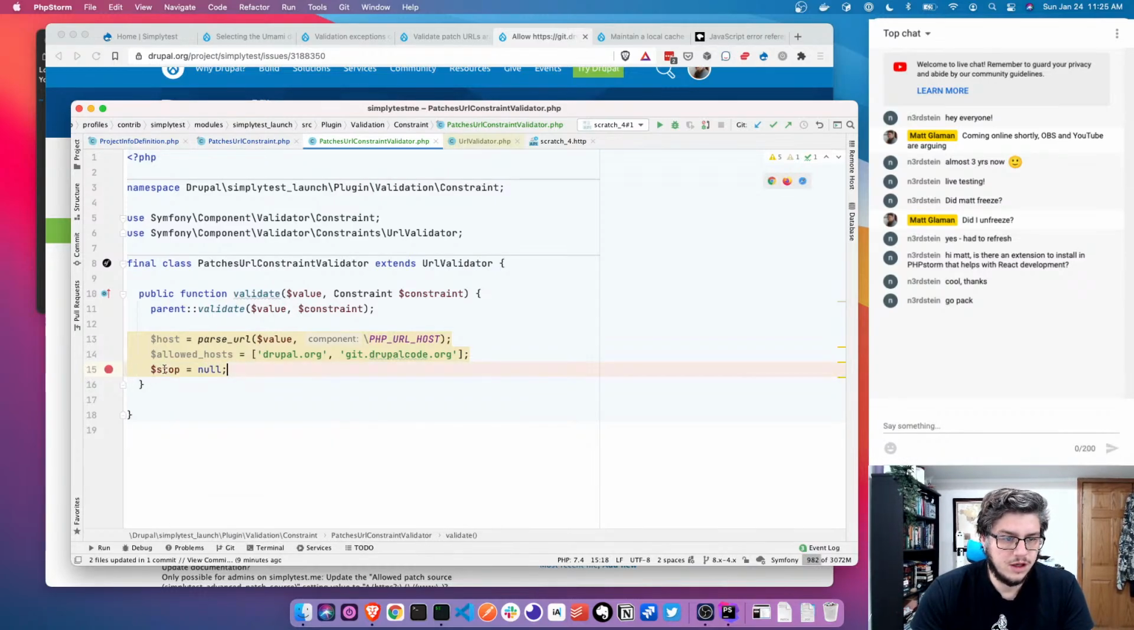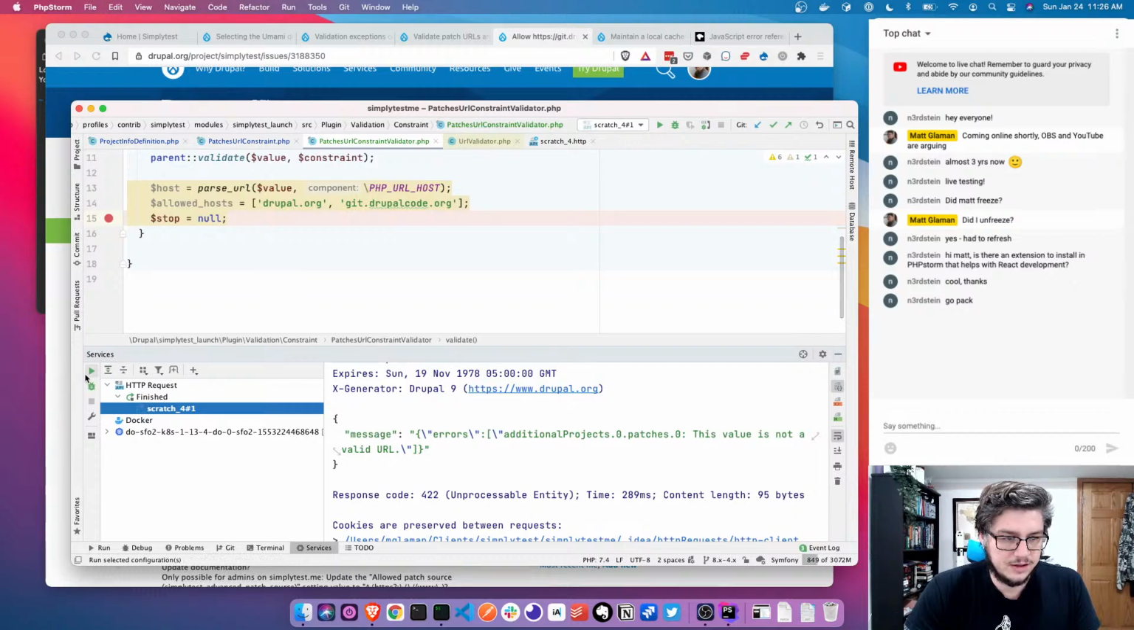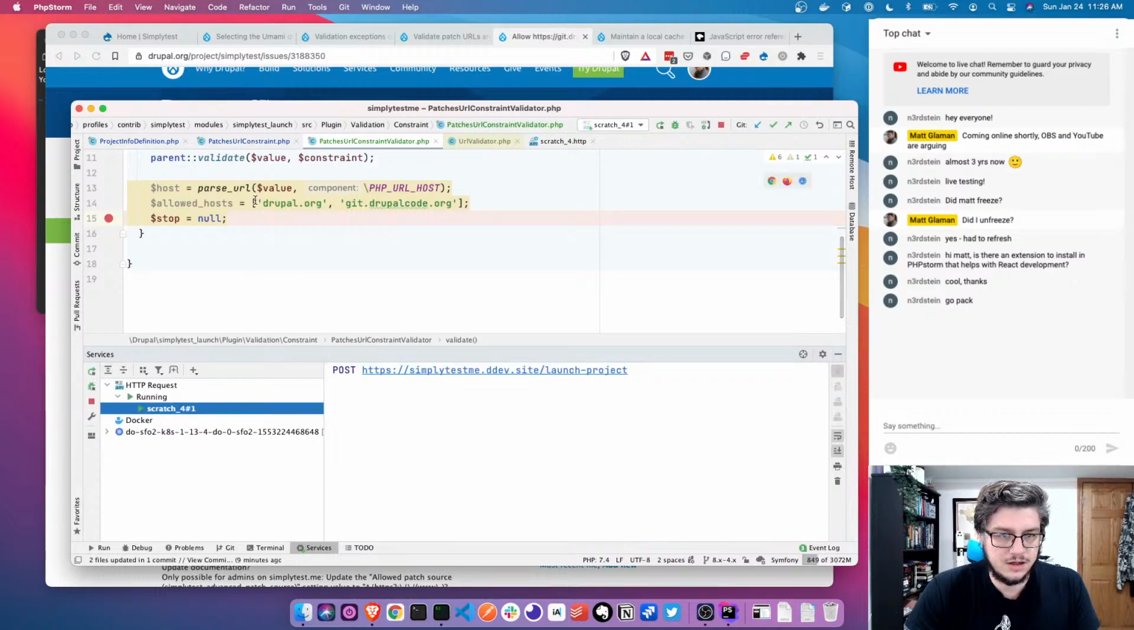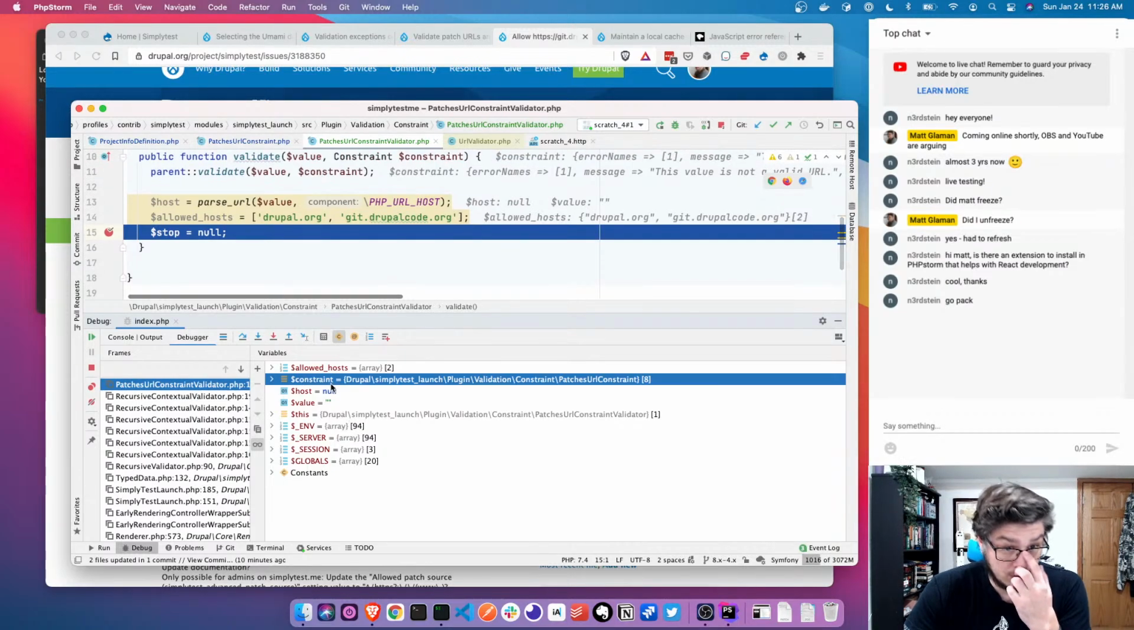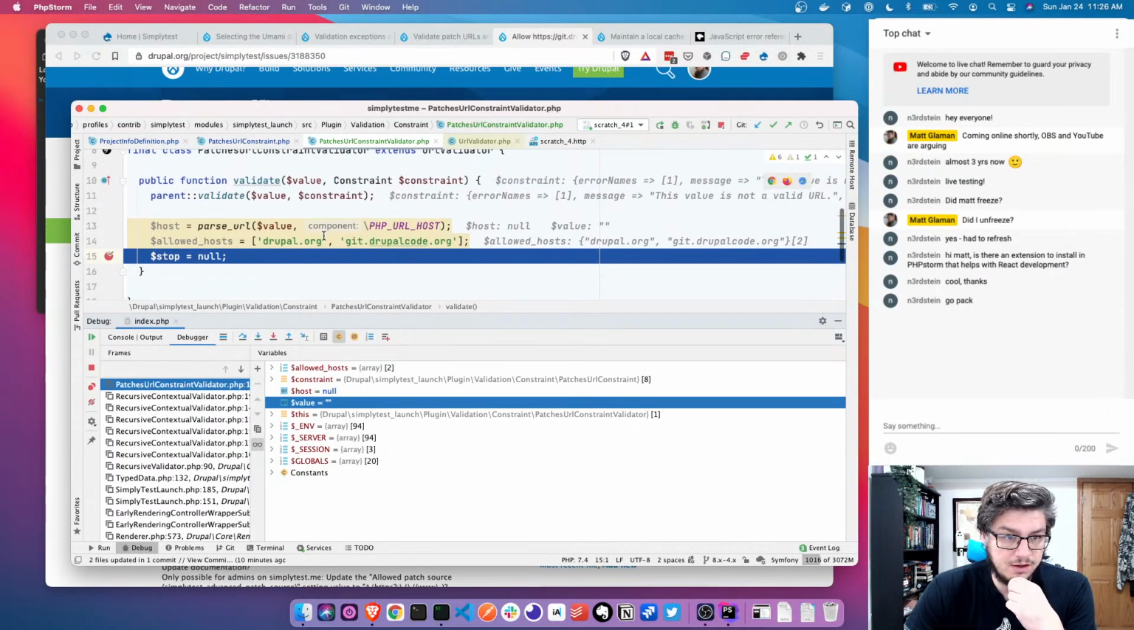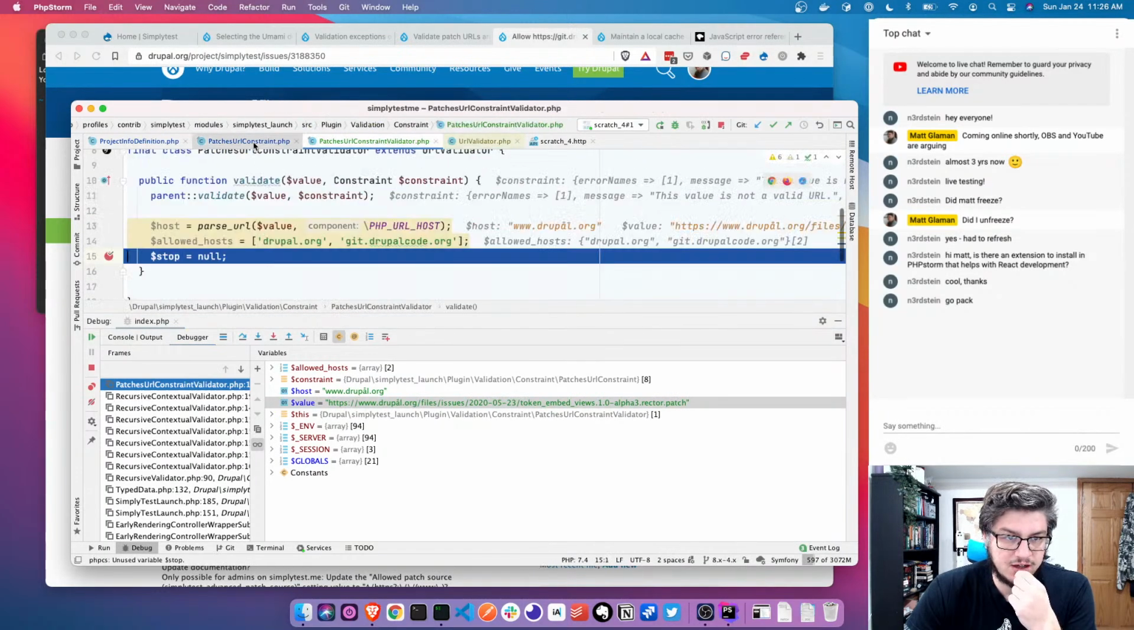stop is null. So one trick I always do with debugging is I do stop equals null because you can't breakpoint an empty space. So I have that at the end as my empty stop point because it's non-breaking code. Although sometimes I manage to get that committed in various things, and there's all these random stop equals null statements. All right, so let's run the request again. And we have the host was null because the value was empty. All right, well, that's one we'll have to check.